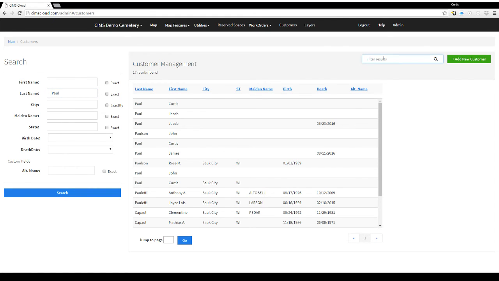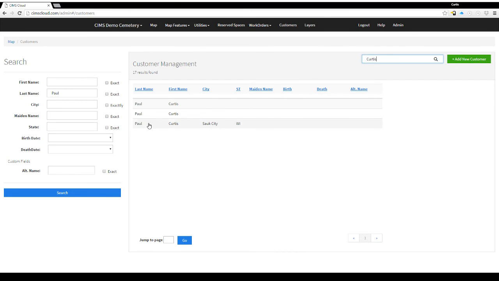If I wanted to filter these records, I could then start to type, I'll do my own record. I could then start to type Curtis, and you can see I'm in here a few times because I've done a few different demos with this cemetery. But as you can see, on the left-hand side is where we do a general search, and then up here on the top right, we filter those results to find the one we want.